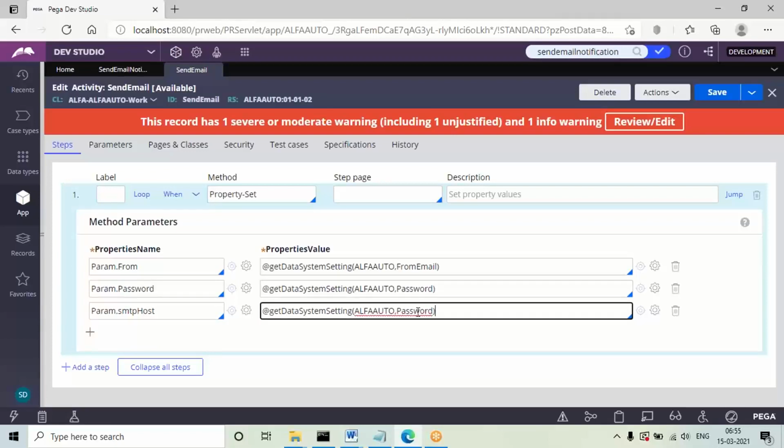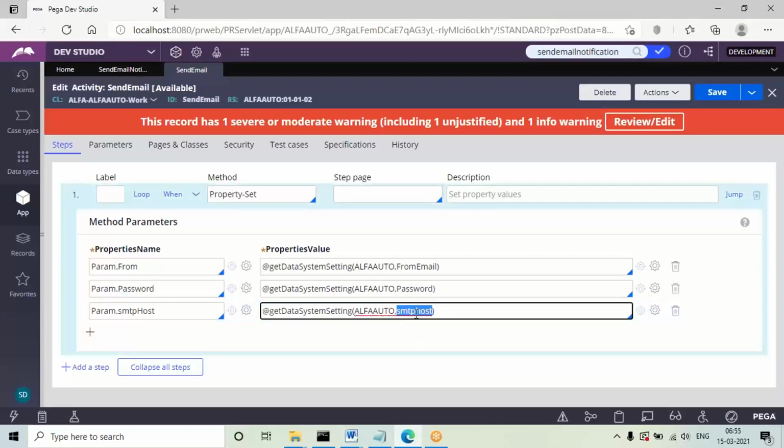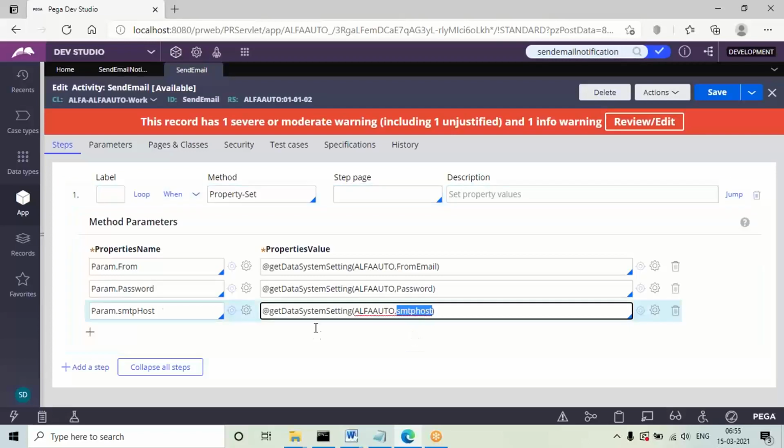So here also in my application I have taken SMTP host as the name of DSS. In lowercase I have given, completely in the same format you have to provide. Then only it will work. In the personal edition, even if you give it wrong, no issue. But in real time, if you don't give it case sensitive, it will not work. So give it exactly the DSS name you have given. So provide the same here.